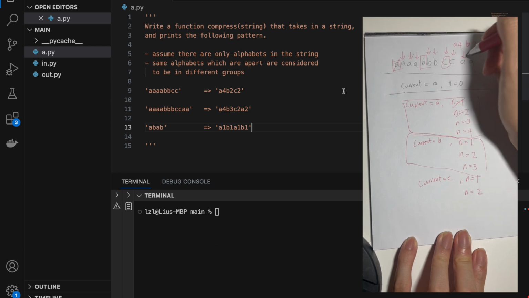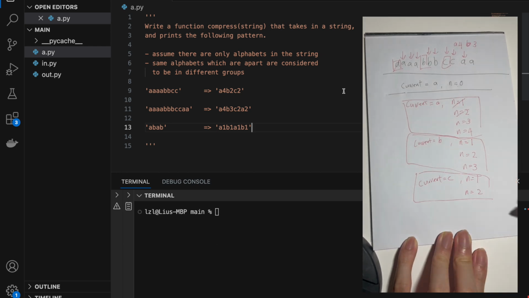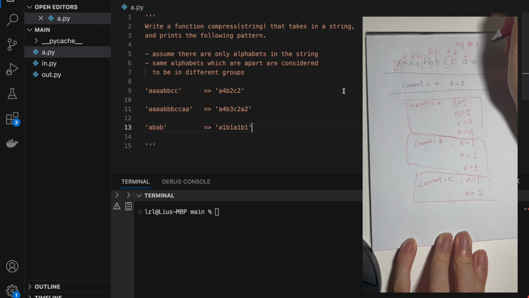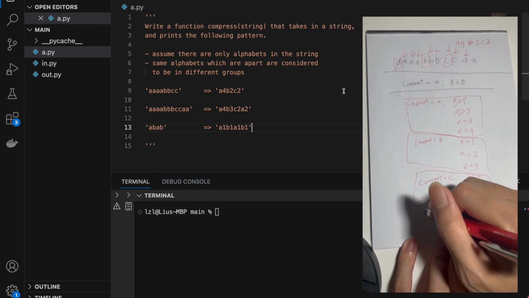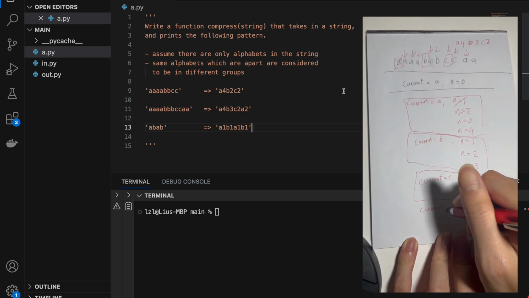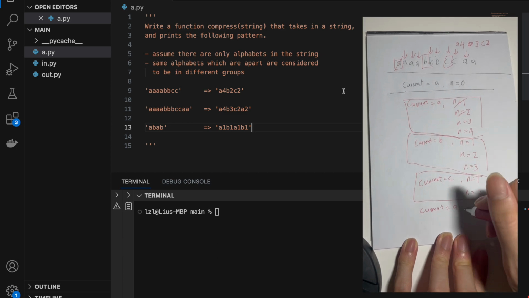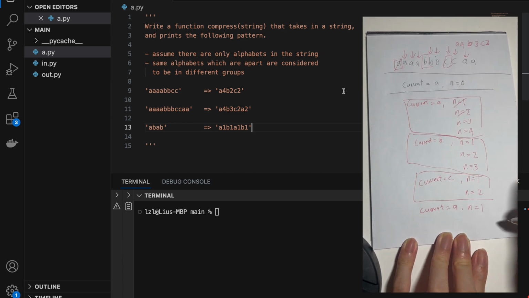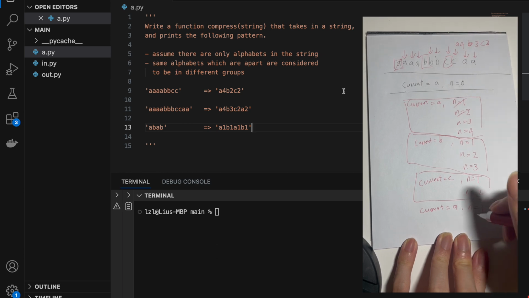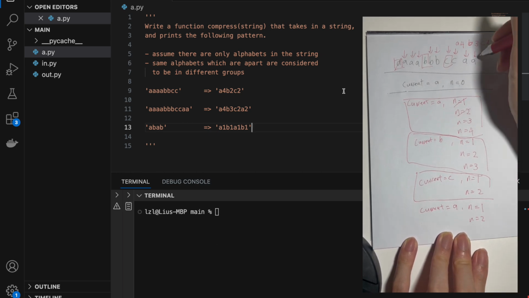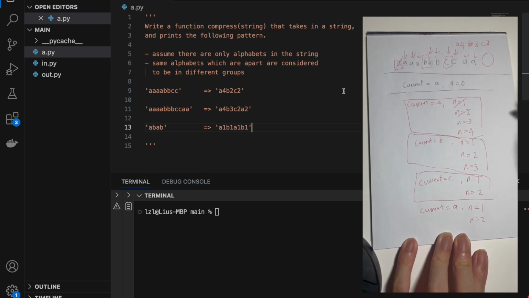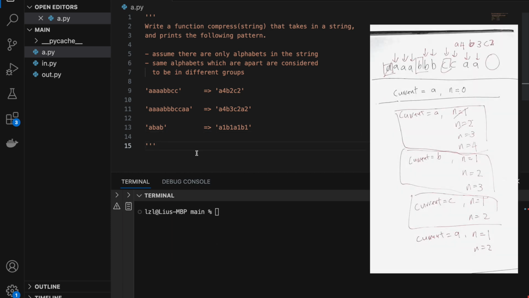And when we go to A, this goes to the back of our string. And here we have current equals to A, and N is equals to 1. And afterwards, we have N is equals to 2. And since there's nothing else, we have to do this manually at the end. So with this in mind, let's attempt to write our function.